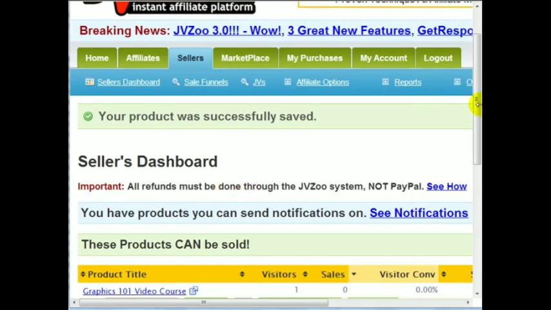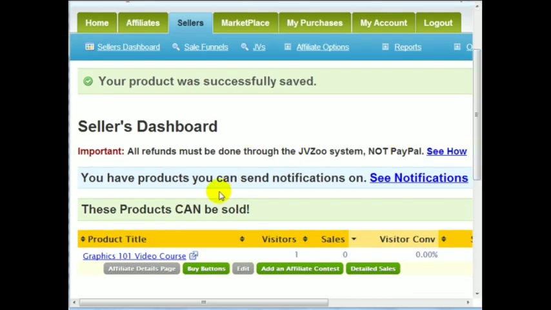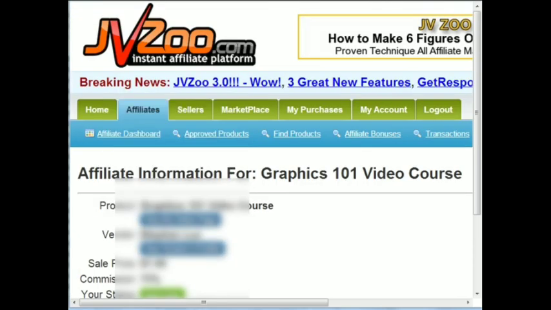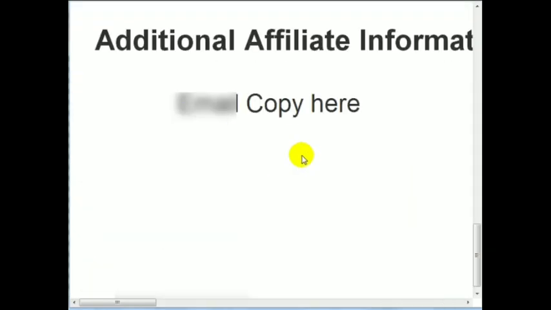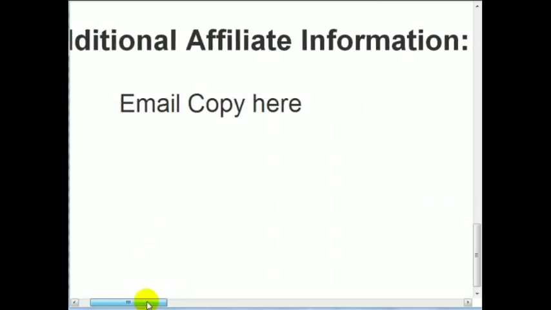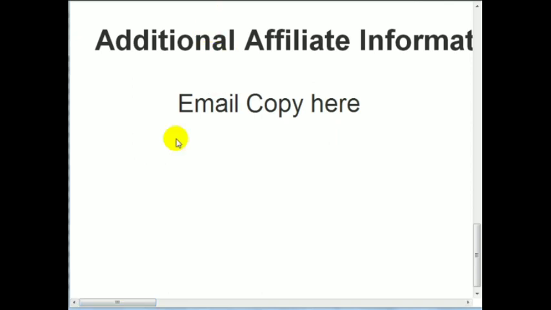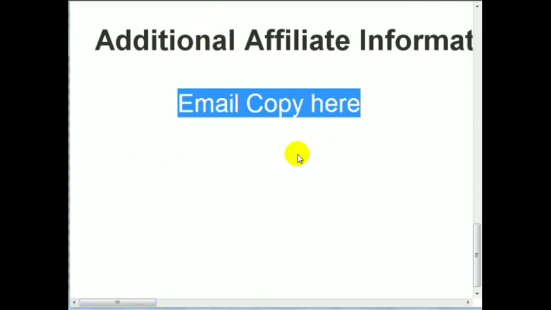And if we go back to the seller's page here, the product page, you can actually see the affiliate details page. So if you click on here, you can actually see additional affiliate information. And I wrote down email copy here, which was basically the HTML area where you enter that code. So definitely enter the banners. You can enter banners, email solo ads, and so forth here. And this is where people are going to see. So you provide the affiliates the right resources, and you'll be able to help them help you.